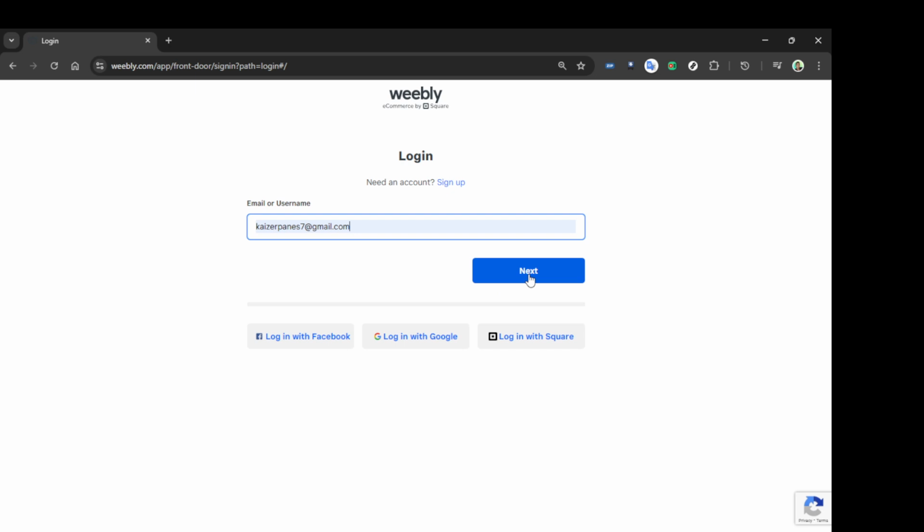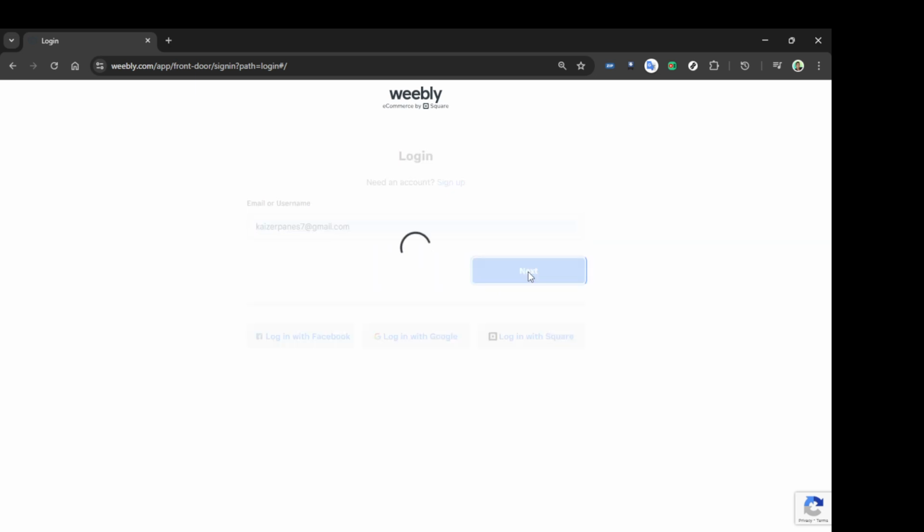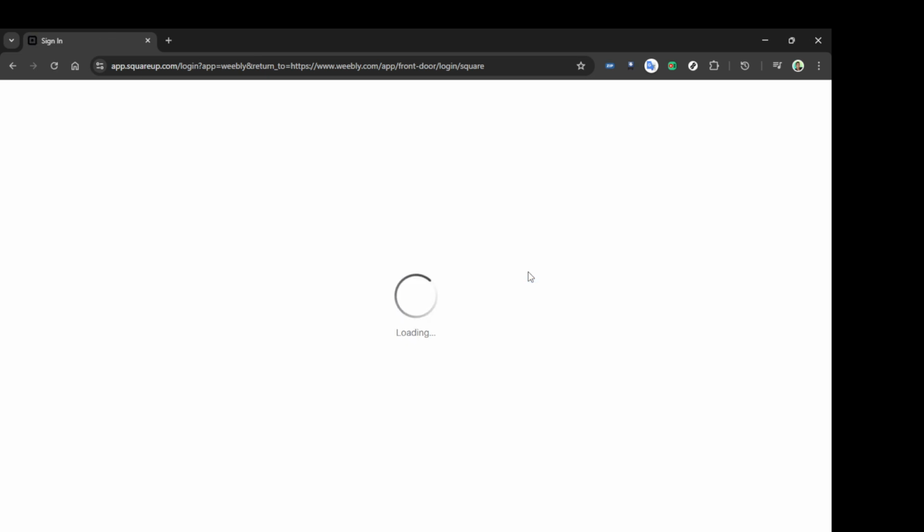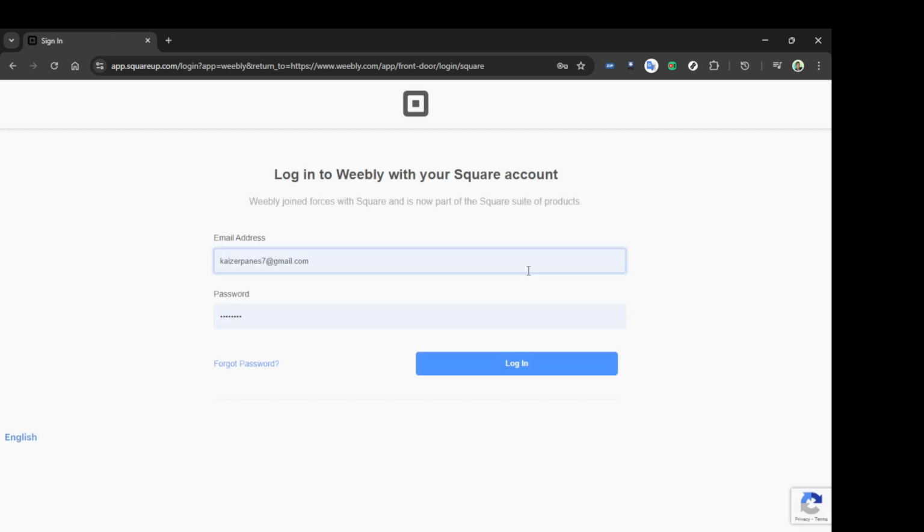Now you'll need to enter your credentials. In the field provided, type in your email address or username linked to your Weebly account. This username or email should be the one you initially signed up with. After entering this information, click on the Next button to proceed to the next step in the login process.